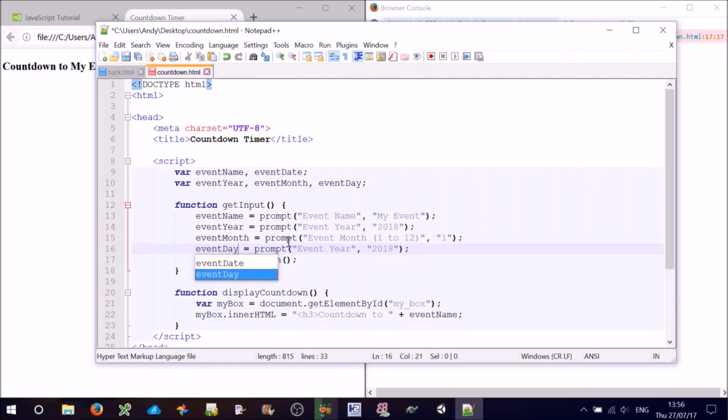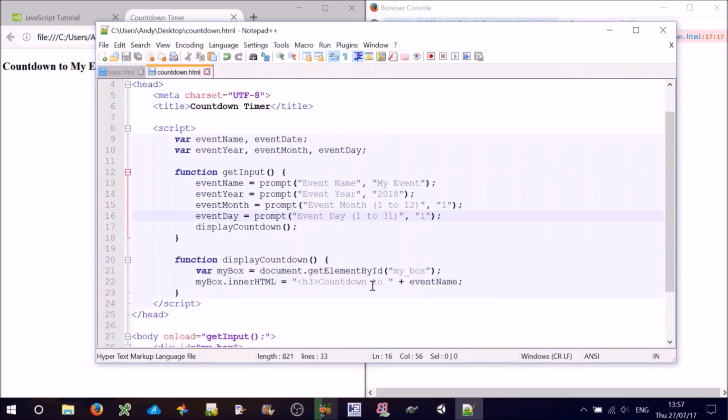Event day. Again, what does day mean? It could mean Monday, or it could mean the 1st or the 3rd. So let's make it clear. 1 to 31. Yes, that doesn't take into account longer or shorter months, but you could validate that later. And the default day will be 1, so it'll be the 1st of the 1st, 2018. Good. So that's the event year, month, and day.